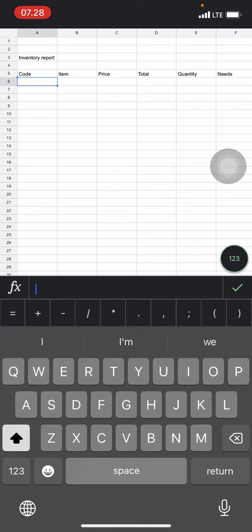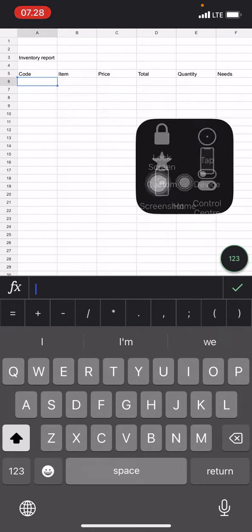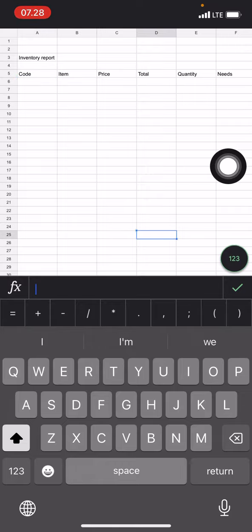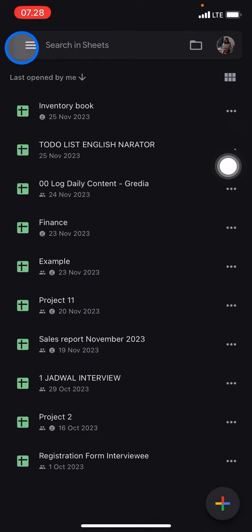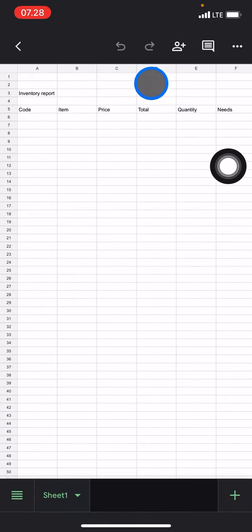And after that you just need to input everything according to the information that you have. After you're done working with this Google Sheets application, you just need to click this done symbol and go back, and the document will be automatically saved on your phone. To work with it again, you just need to click it to open it, and it's already saved just the same as you left the document.